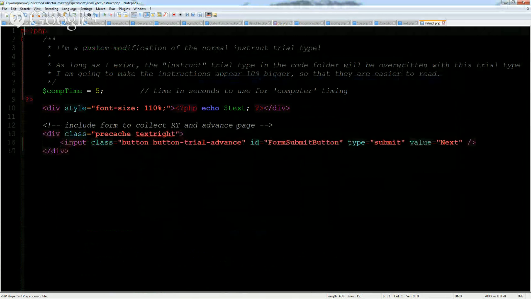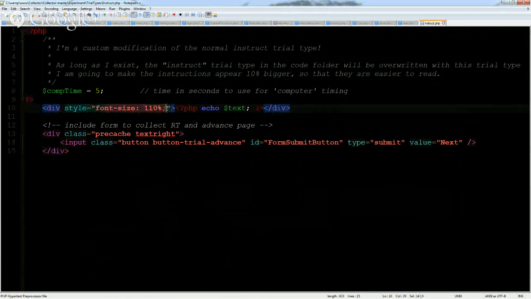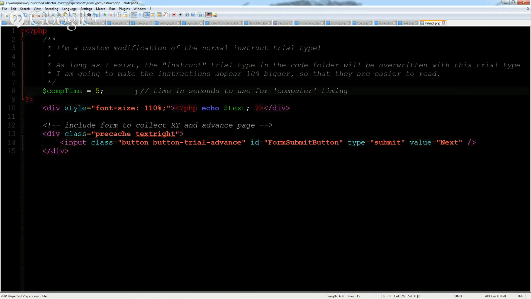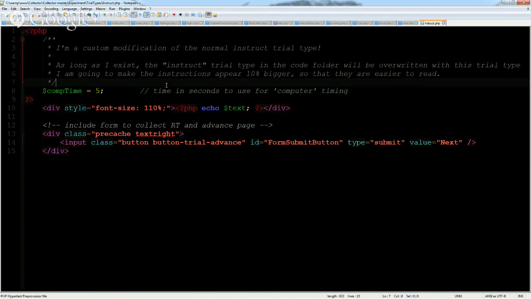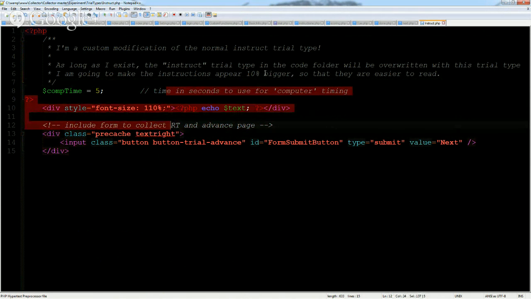So here I have instruct, and basically I just added this font size 110%, and the program will first check the trial type inside code, but then it'll also check the trial types inside your experiment folder, and it will replace trial types if it finds them. So you can do this if you want to edit some trial type that's basic and supported everywhere, like instruct, and you can change it for just one experiment, and then when you're swapping experiment folders, you would just be reverting back to the default.